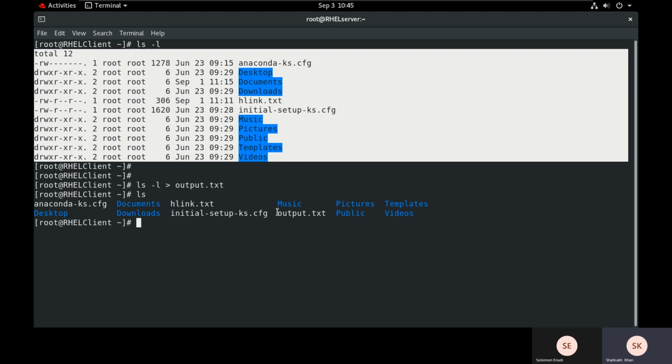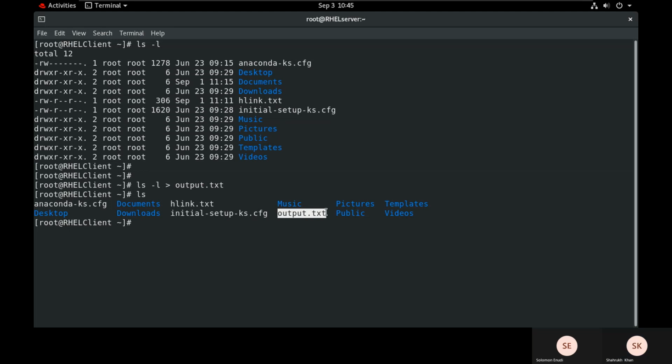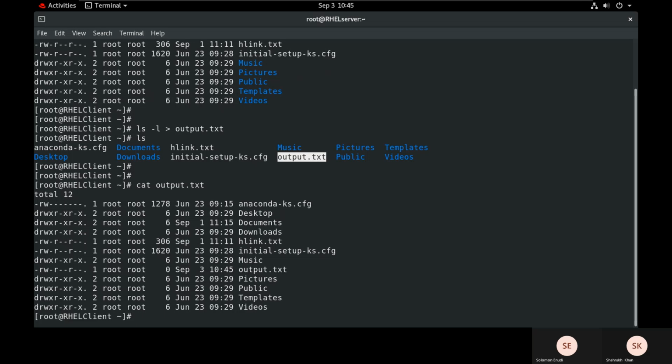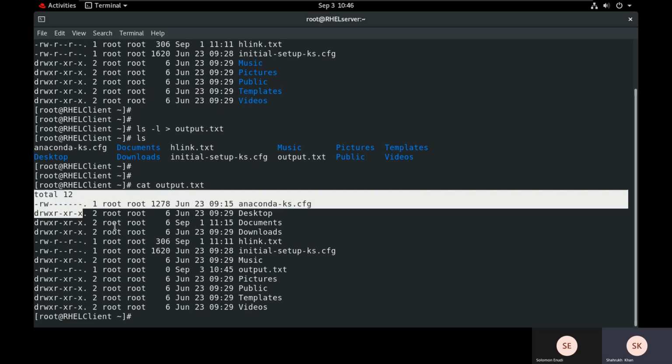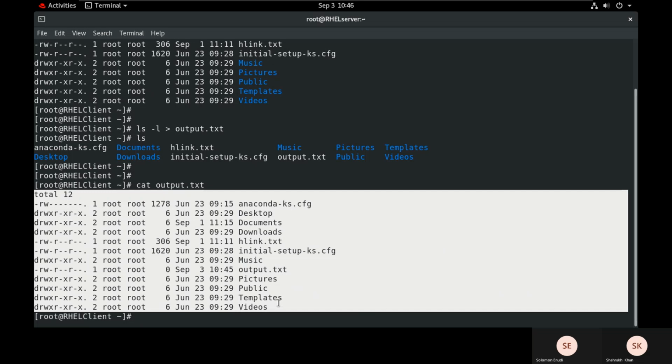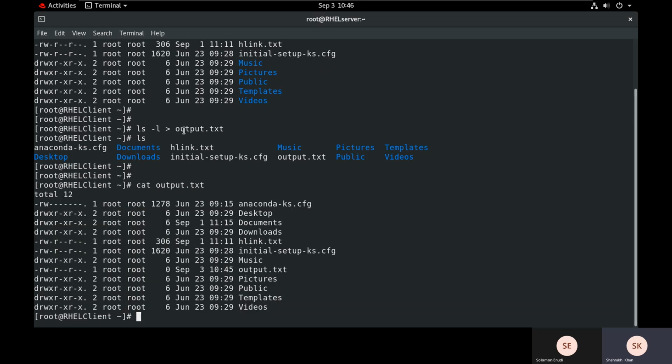Instead, a file has been created. And if you cat that file, the same output which was on the screen before has now been stored in the file. We are just redirecting the output of the first command into whatever file we have.